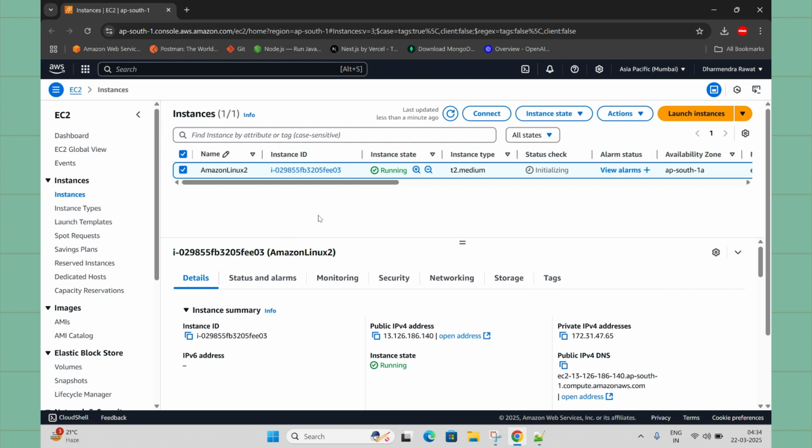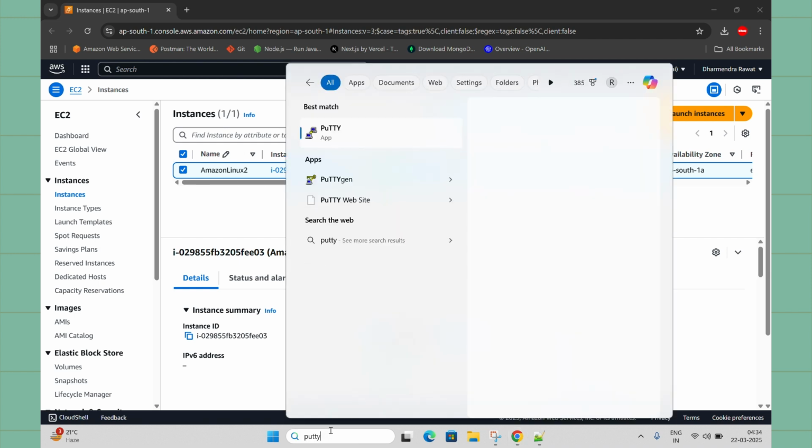So we'll focus on that. Okay, so let's wait for some time. Till the time, let me configure my Putty here. Okay, copy the public IP, and you need to just first open PuttyGen.